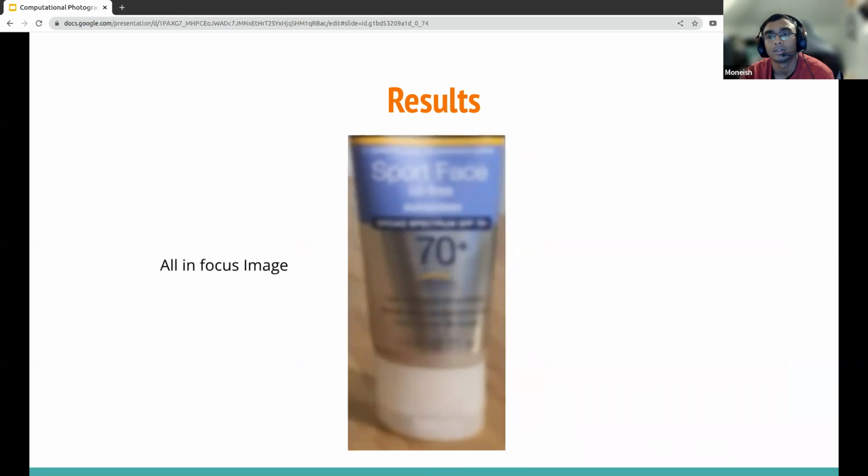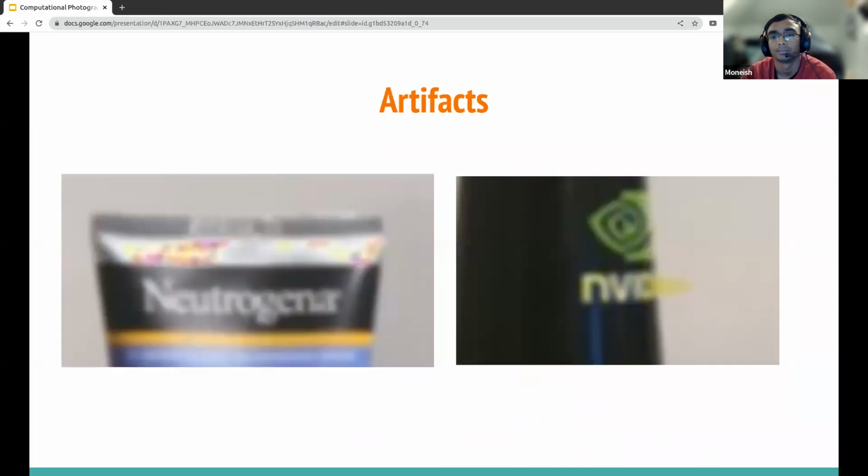We see that our result is sharper compared to the original image. However, since we don't use any prior in the deconvolution, we can still see some artifacts that come up as a result of that. And this is the main drawback of our system.